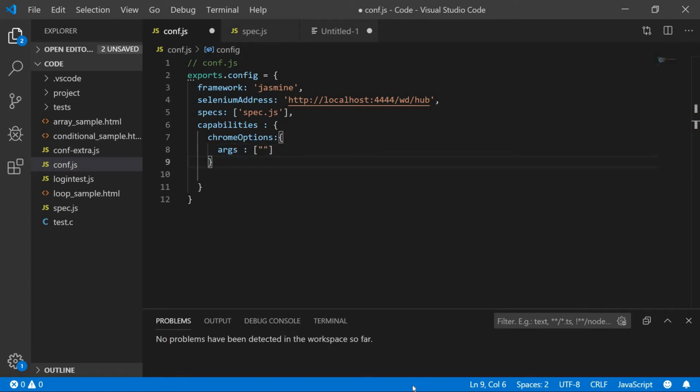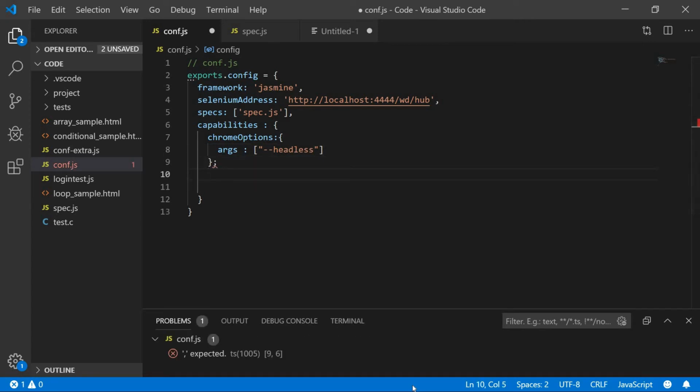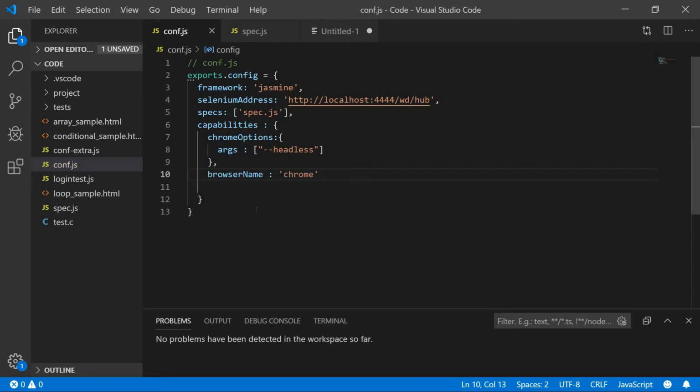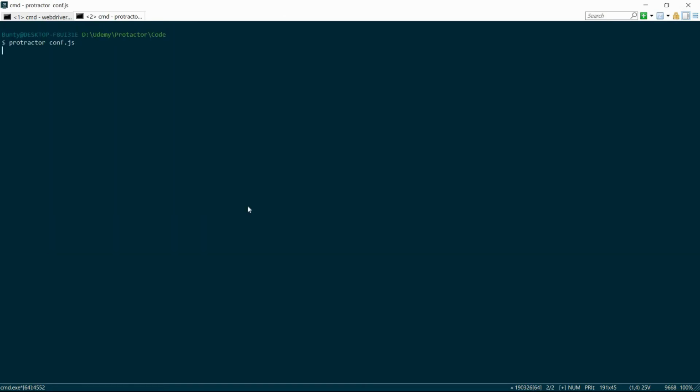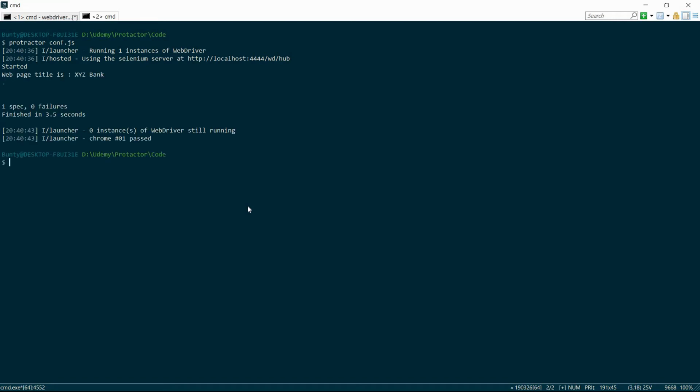We will write headless, and the next thing is we have to set the browser name. Now run protractor conf.js. It is running and it has started, and see, nothing is running, no Chrome has been instantiated.